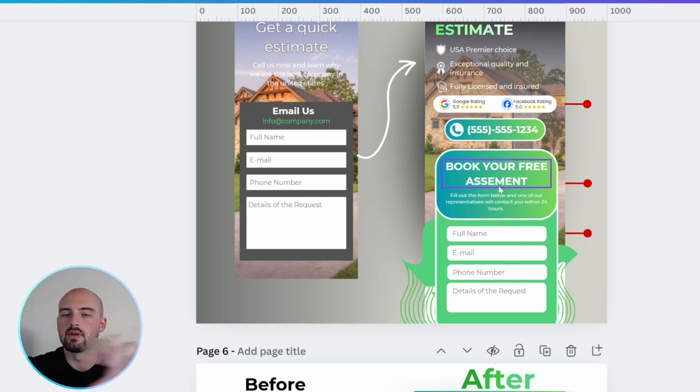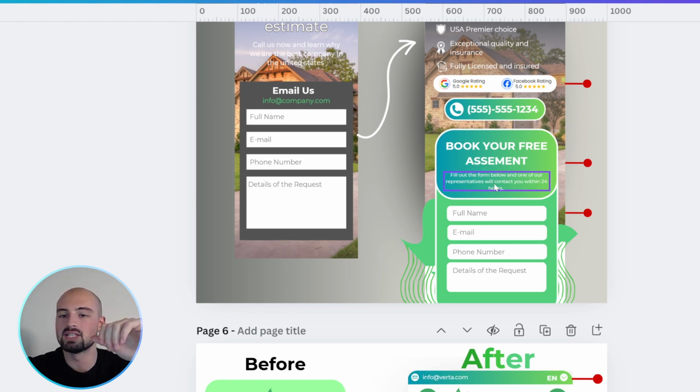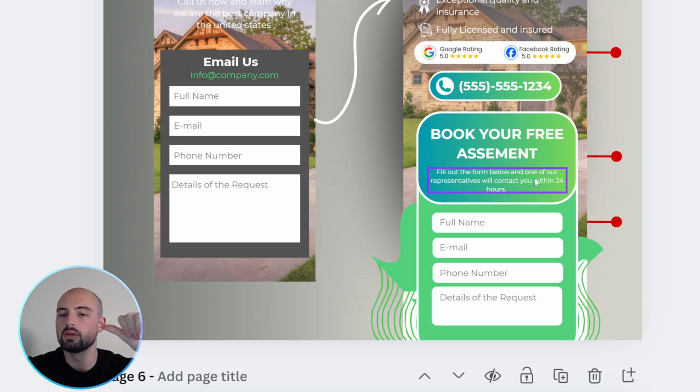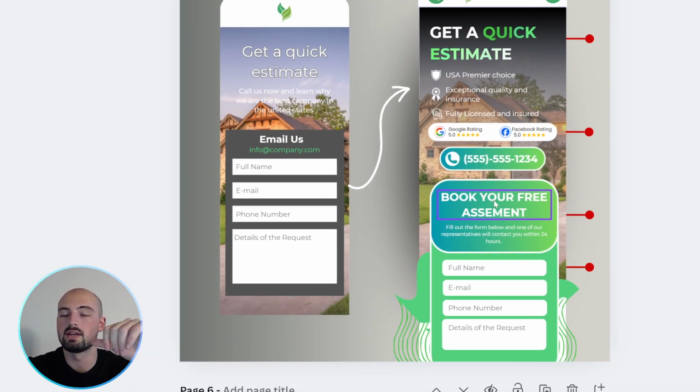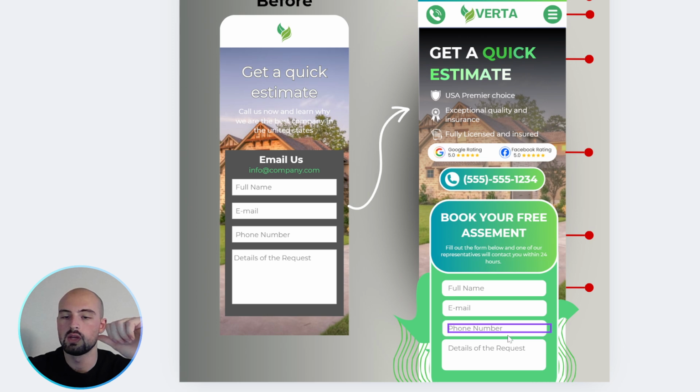So you put the offer that you have. So we offer free assessments. Okay, so book your free assessment or get your free assessment or fill out this form to get a free assessment or free quote or whatever it may be. Then you might have a description, in this case, fill out the form below and one of our representatives will contact you within 24 hours. So it shows them that if they're interested in getting the service quickly, there you have it, they could get it as quick as possible. And then whatever detail you might want to include.